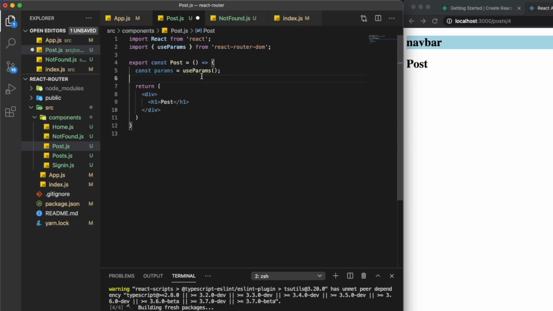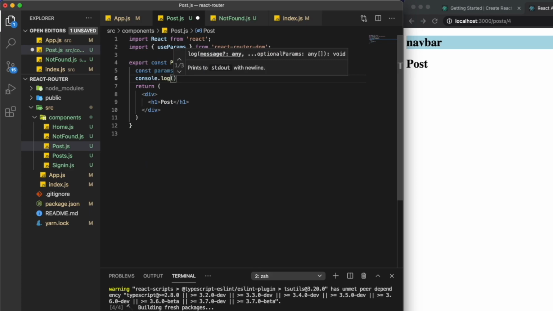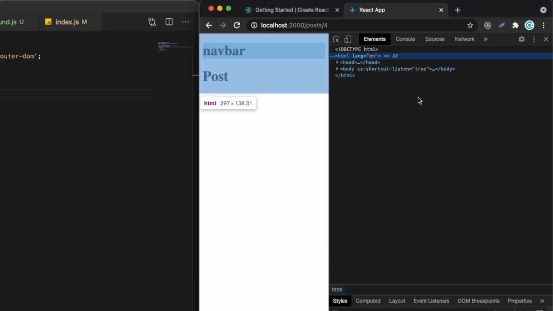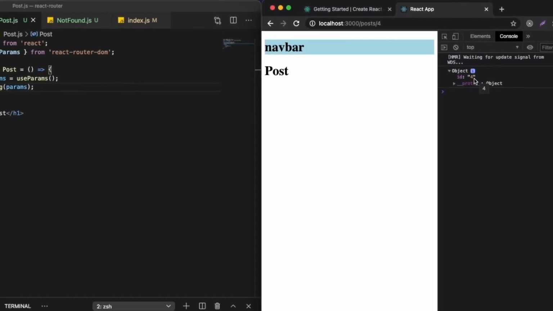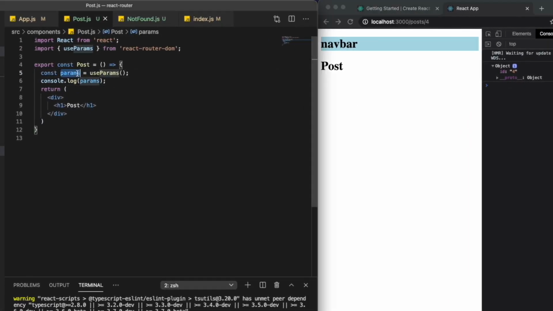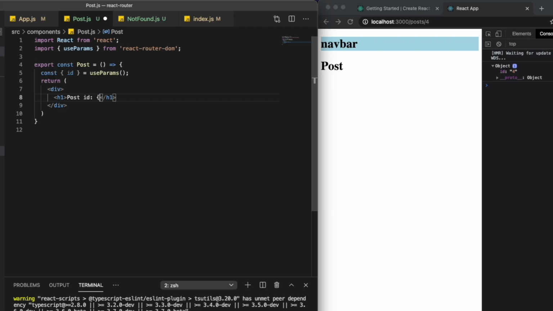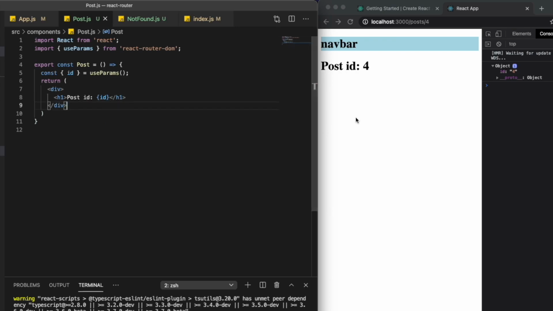So in here, let's say console.log the params. Okay, so let's open the console, and as you can see here, we have an object with ID 4. So we can destructure the ID here, and of course we can show the ID. For example, we can say post ID, and let's bring in the ID here like so. So now if I save, we have post ID 4.